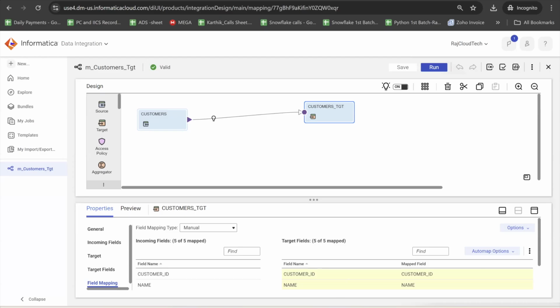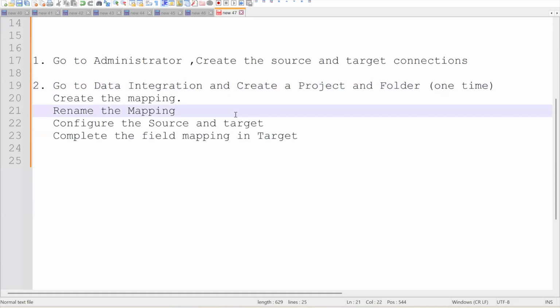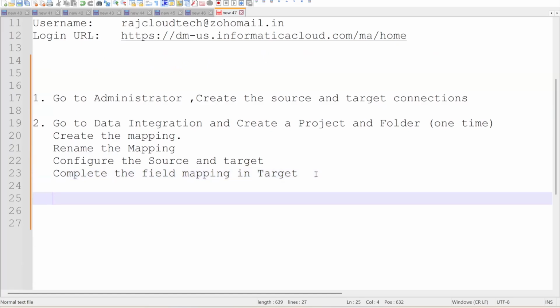So now once the mapping is completed, first we need to create the source and target connections in administrator, then go to data integration, create a project and create a folder one time. This is one time only. No need to create again and again. Then create a mapping, rename the mapping, configure source and target, complete the field mapping. Once it is done, next create.